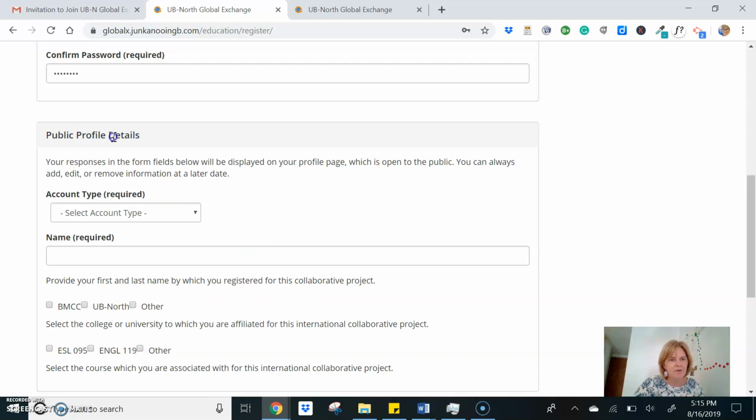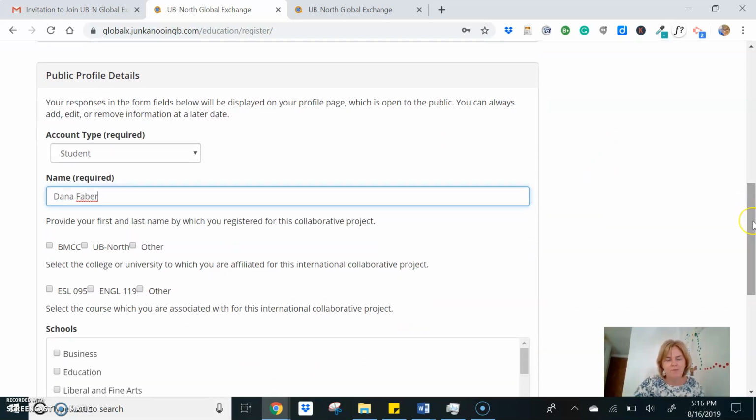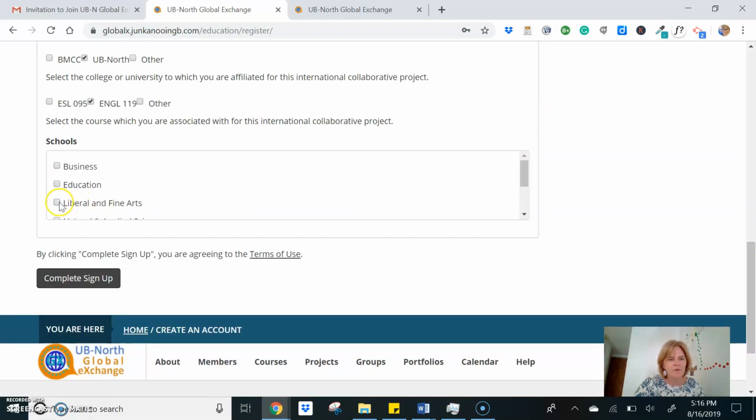Now down here in the public profile details, make sure that you select student, and then here on the name, this is required, and remember this will be the name that appears on anything that you post. So we would like to see your full name so that we can identify you as a member of our courses. Here it will ask you which university, which campus you belong to. I'm going to put UB North, and this is my class, English 119, or you might be with BMCC and the ESL 95 course. You can also say what school you belong to if you want. That's not required. You could skip that.